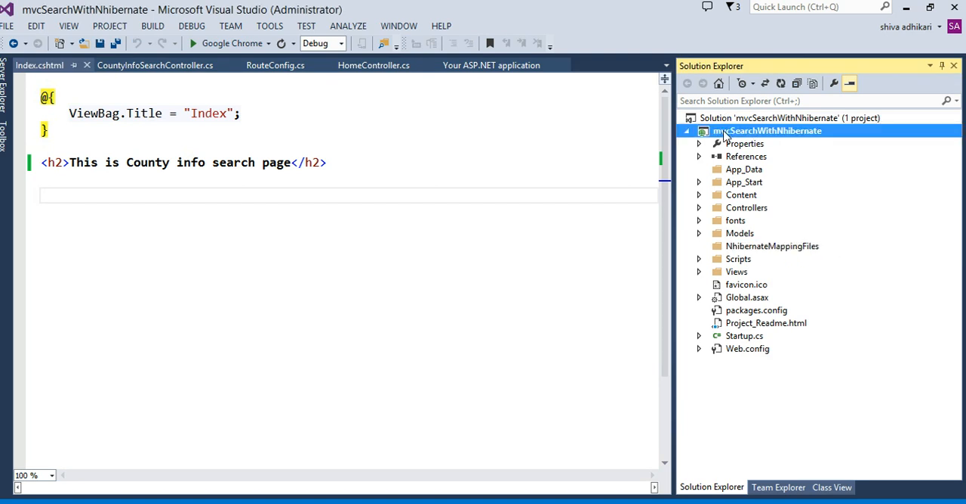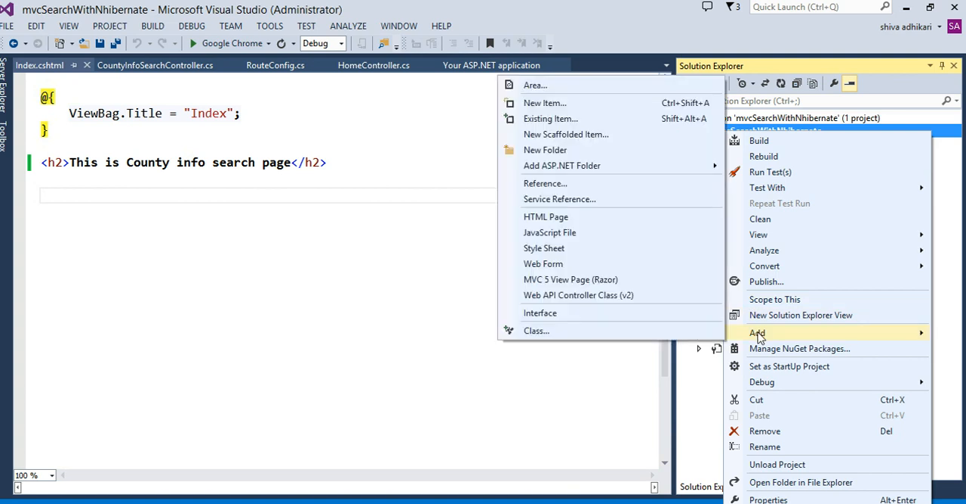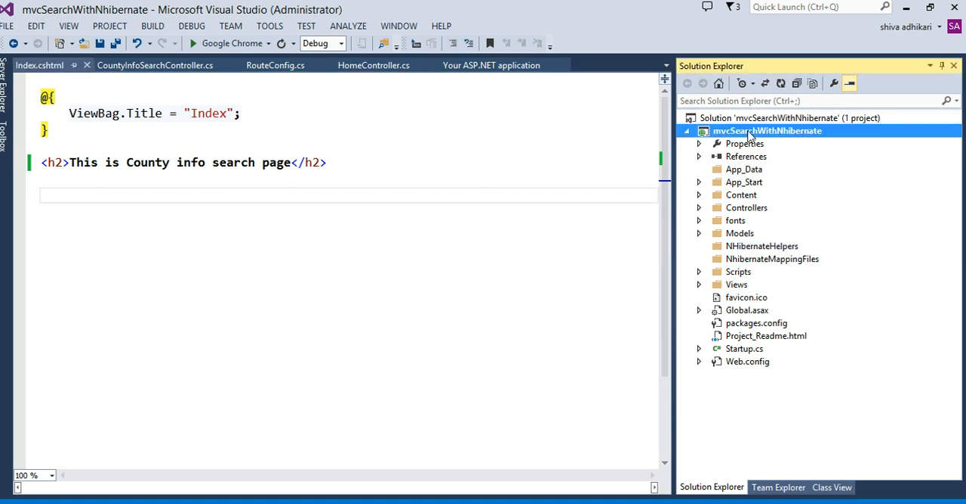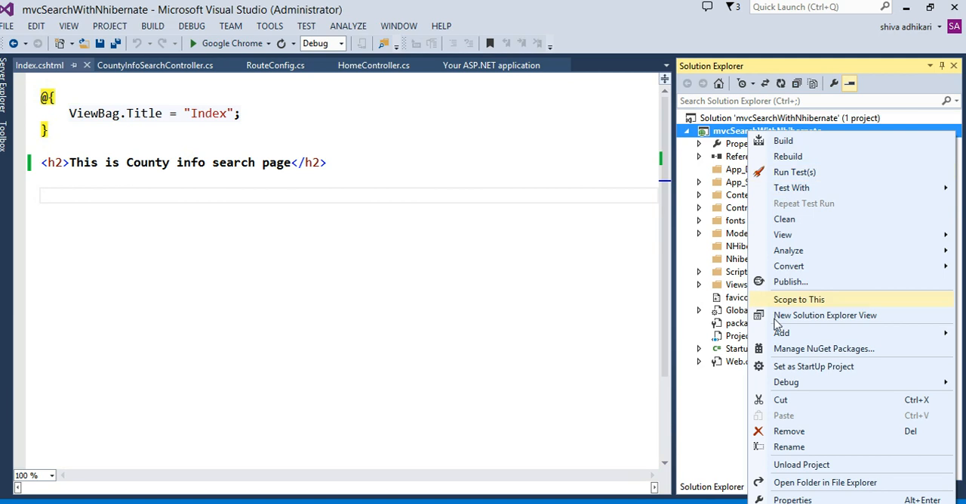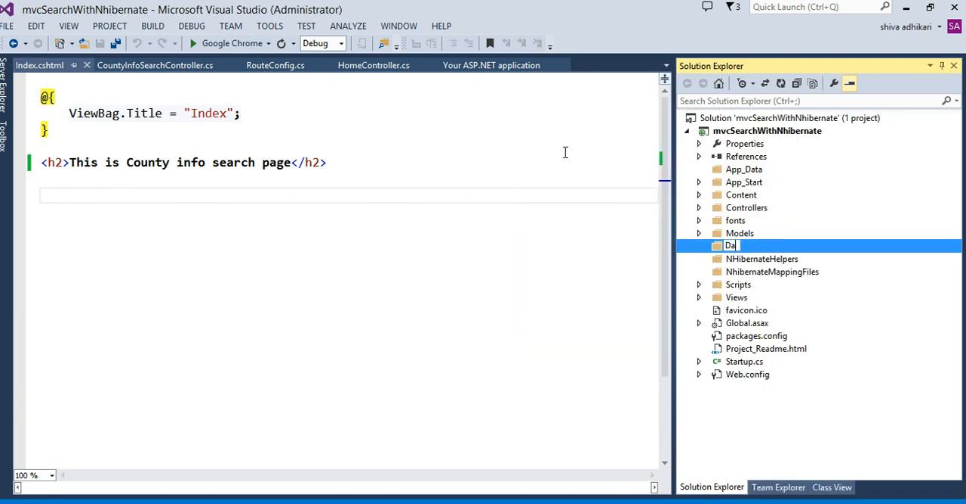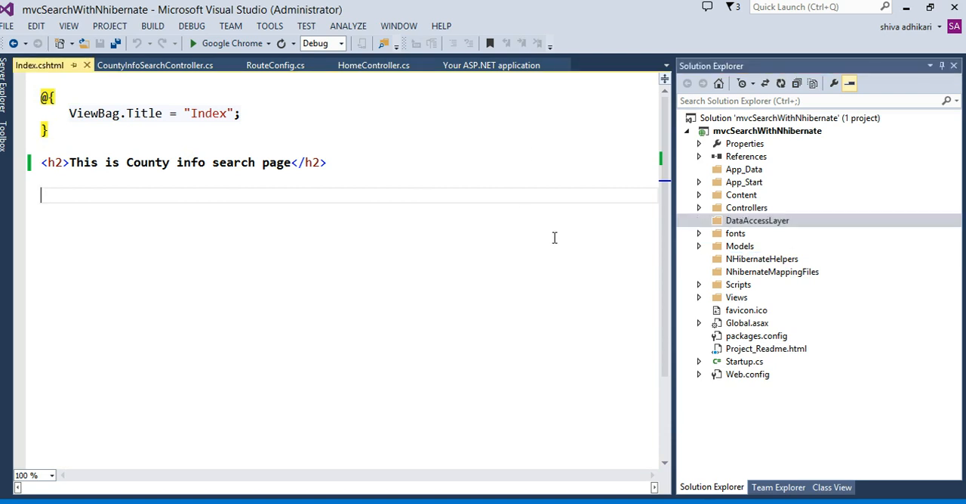I'm going to go ahead and create one more folder. In this folder I will have NHibernate related helper classes, so I'm going to name it NHibernate helpers. The next thing I want to do is add one more folder, for all my data access layer. That's where my data access layer code will be residing. Now I have created three folders.